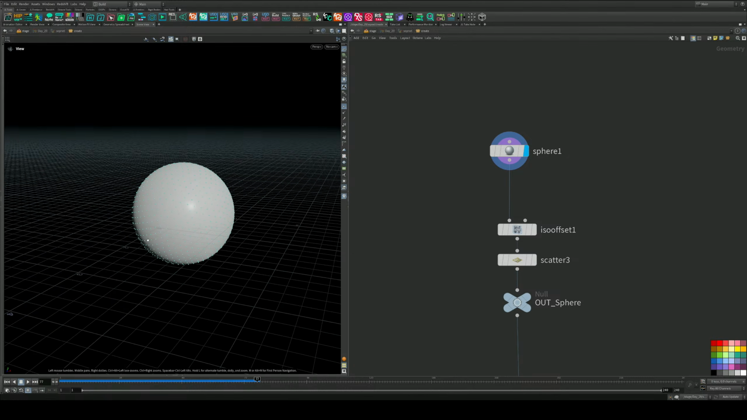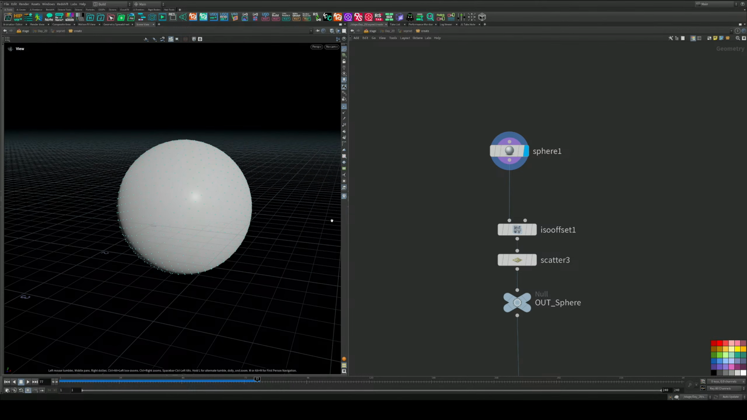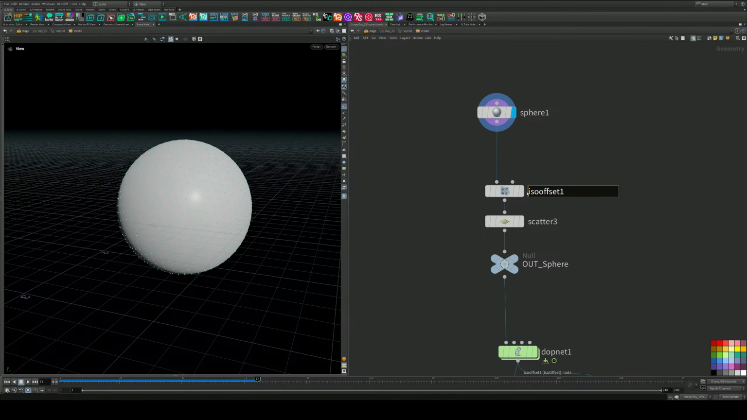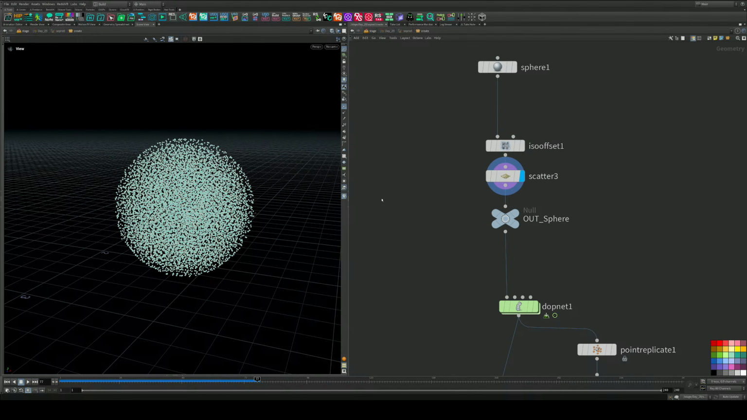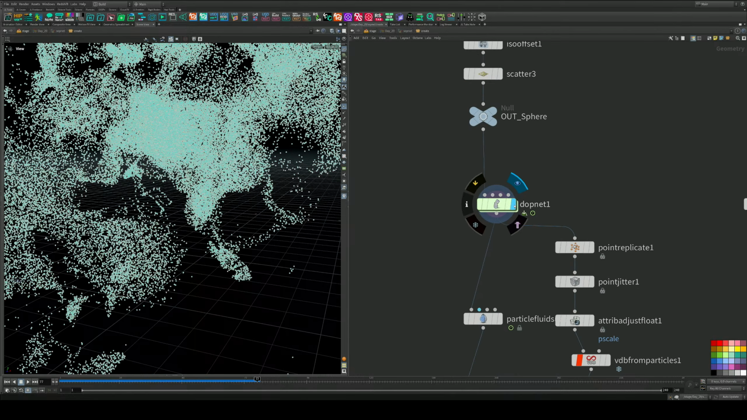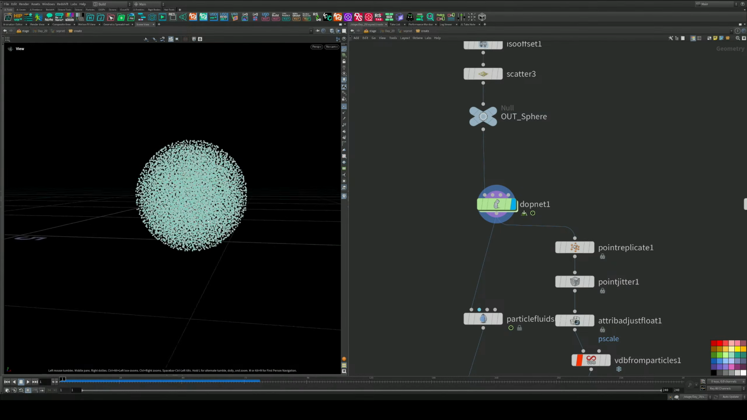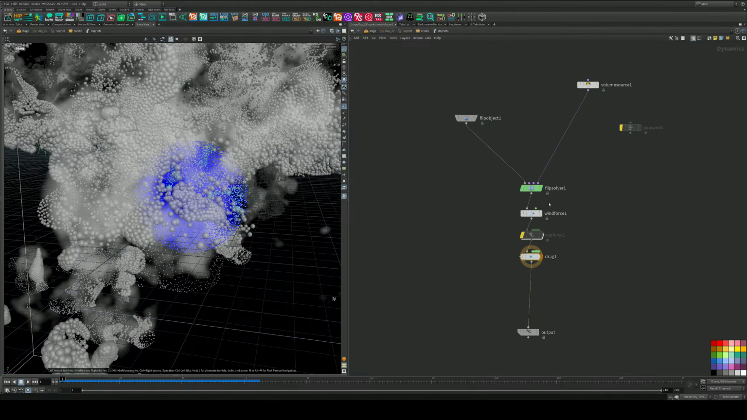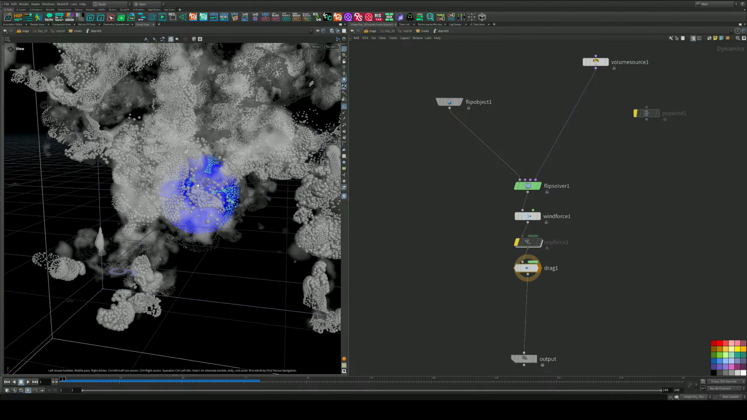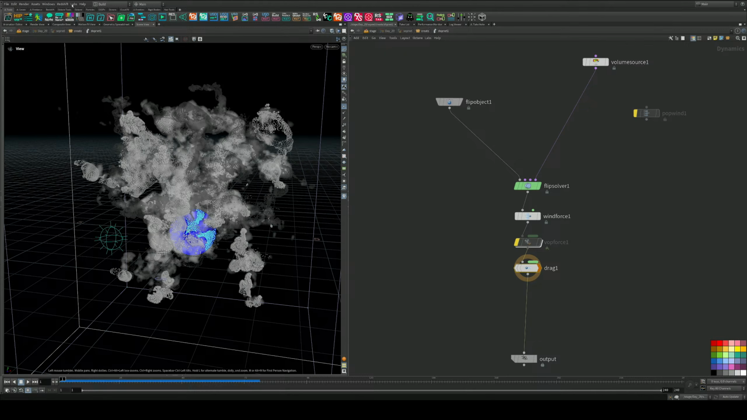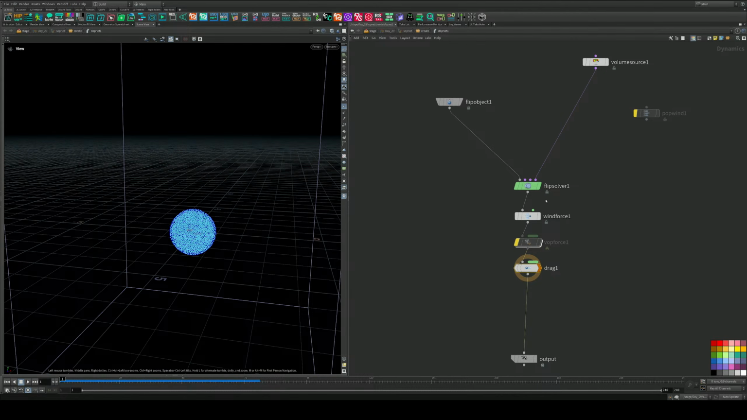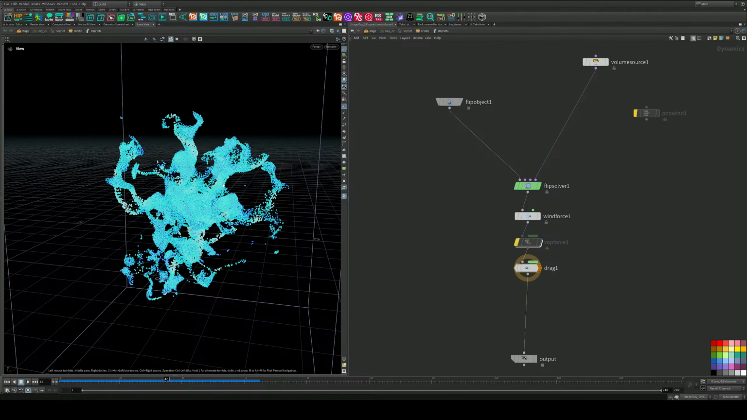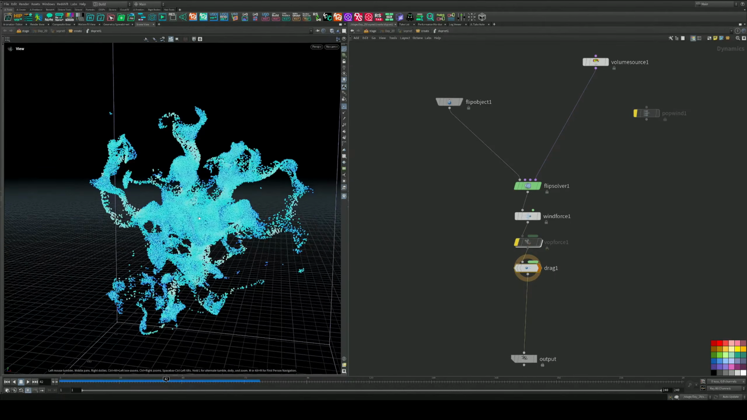And so I started with a sphere and then I ISO offset. I scattered some points on there. And then we're just doing a FLIP. Let me reset the viewport. So I just have a wind force and a drag, and then it's doing this liquid design.